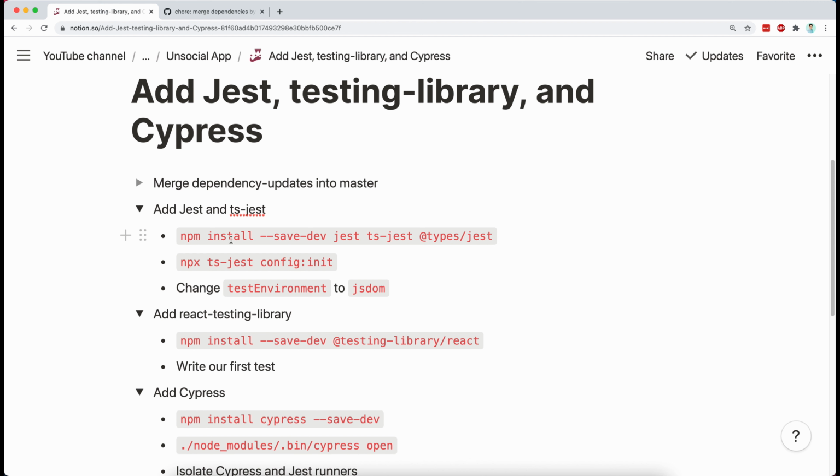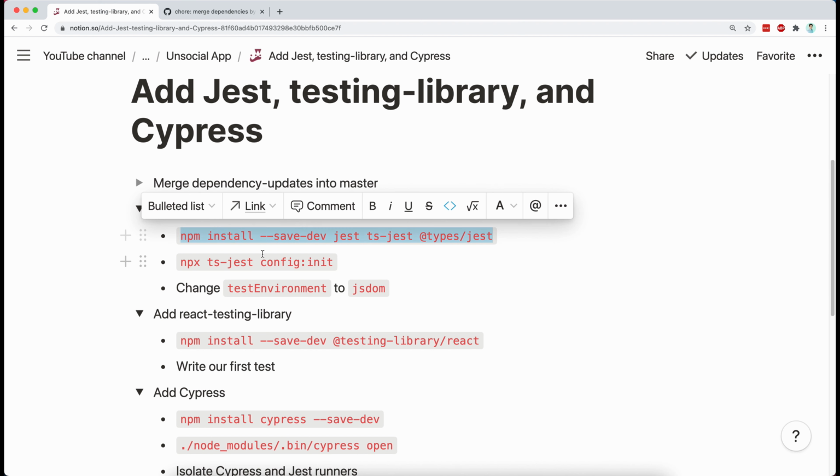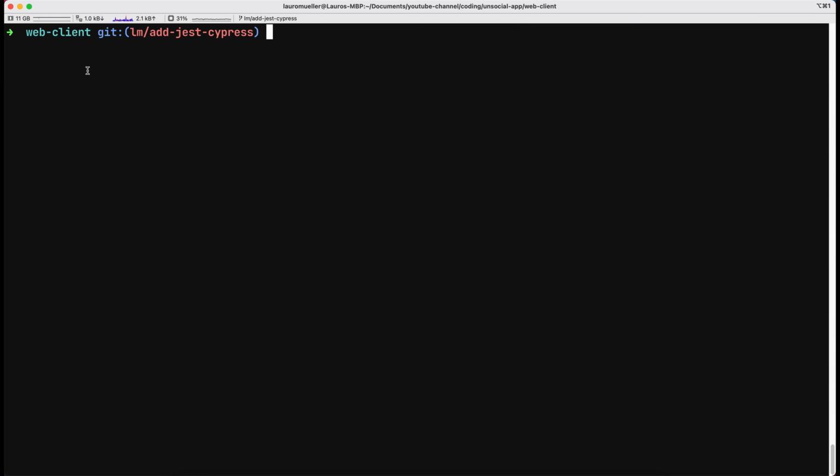To add Jest to our project, we just need to install 3 development dependencies and then run a small command to initialize the Jest configuration file. I'll copy this command, it's also in the description of the video, and I'll paste this in my terminal. I'll clear the console and make sure that you are inside the web client directory. We can now paste the command.